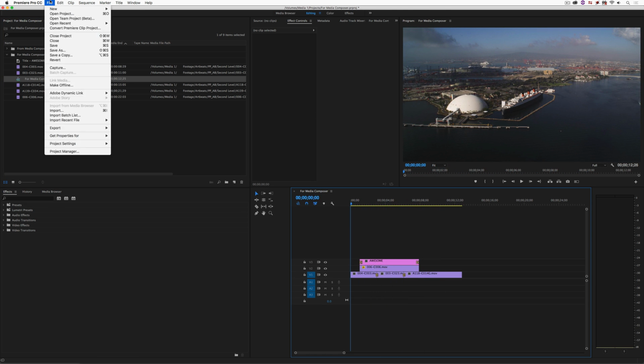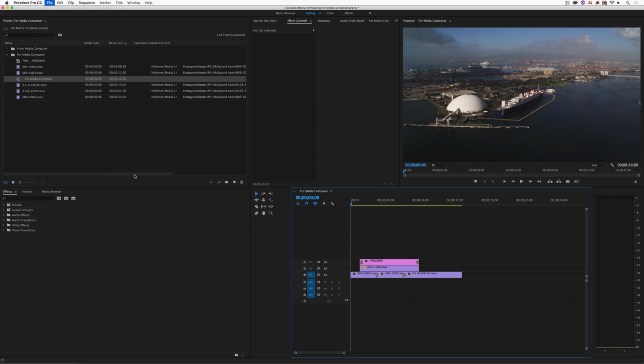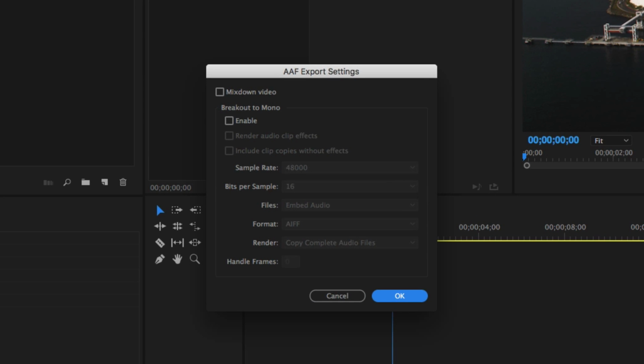What we're going to do is head on up to the File Export drop-down here. There we go. We're going to export an AAF file. Now, you'll notice that the AAF export settings window is a little bit scarce in comparison to the Media Composer one. To be honest, this is really more specifically geared to exporting for Pro Tools, it could be Nuendo or an audio finishing suite of your choice.